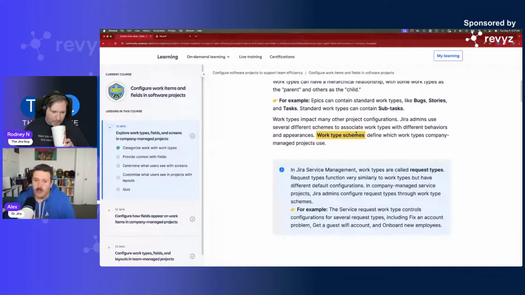So again, work types impact many project configurations, right? This is what I basically just said. Jira admins use several different schemes to associate work types. Don't worry if you don't know what the word scheme is. By the end of this course, you will be infatuated with schemes. Or you will curse their existence. Either one is valid. Yeah, either one we're okay with. We're here for either or.